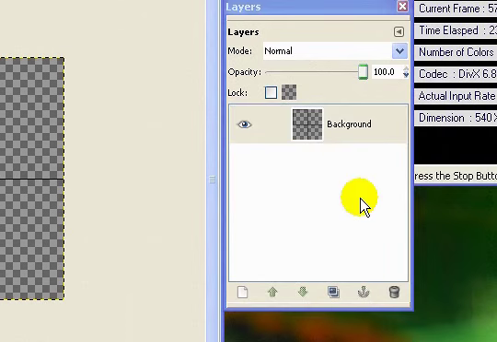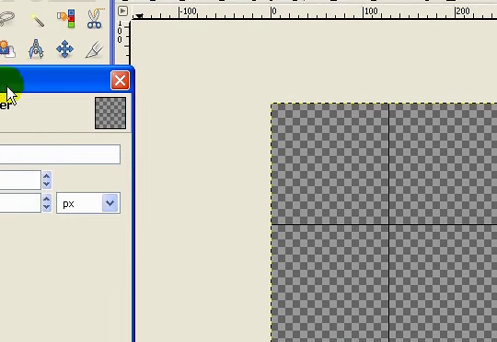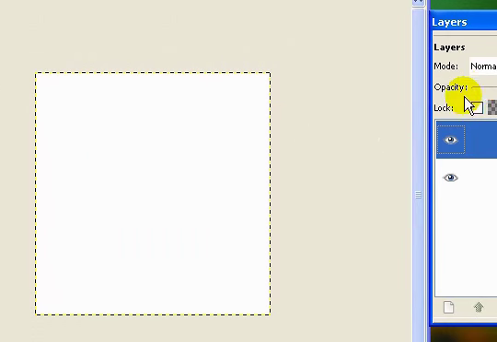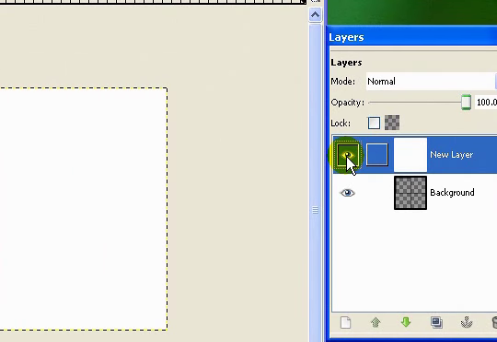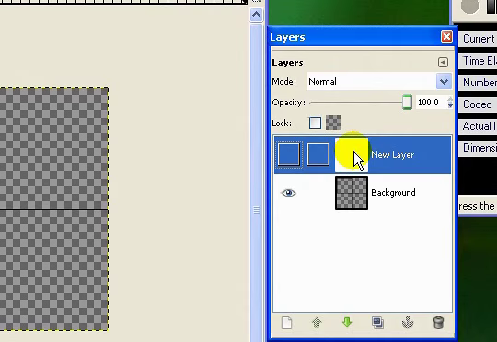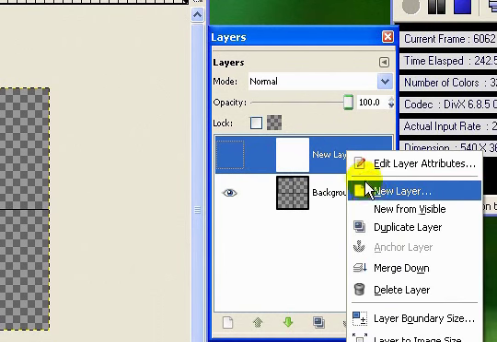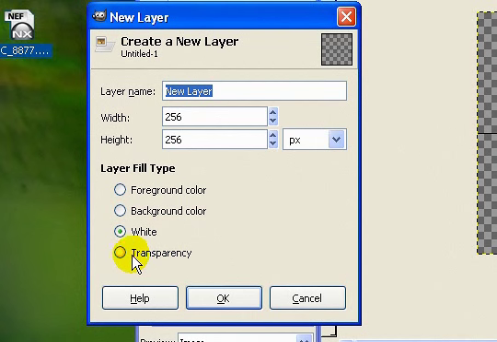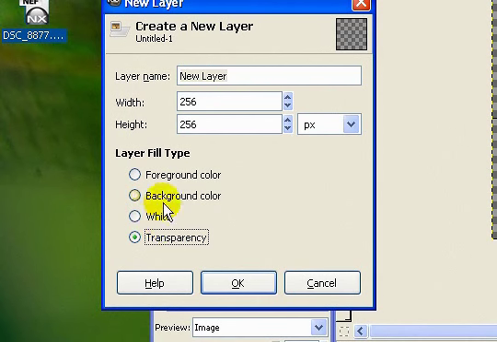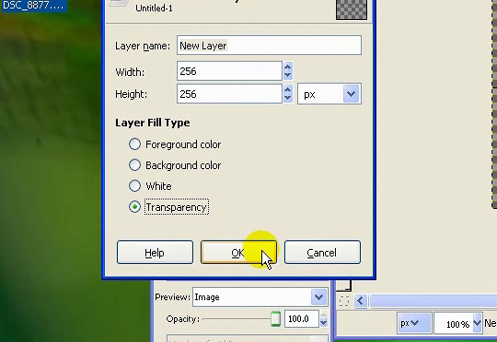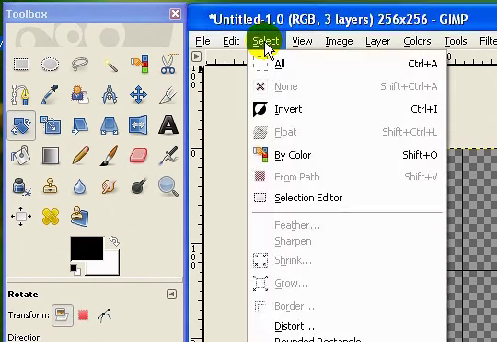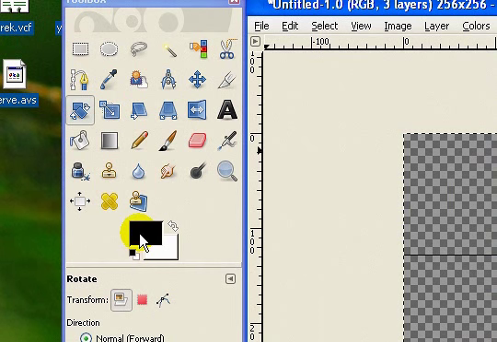Now we can add a new layer. The new layer will use a fill type of white. And OK, that blots out our crosshair image. We'll just click on the eye icon so that it's no longer visible, and create a new layer. This new layer will have a fill type of transparency, as will all of the new layers that we're going to add from here. So we'll give it transparency, then select all.